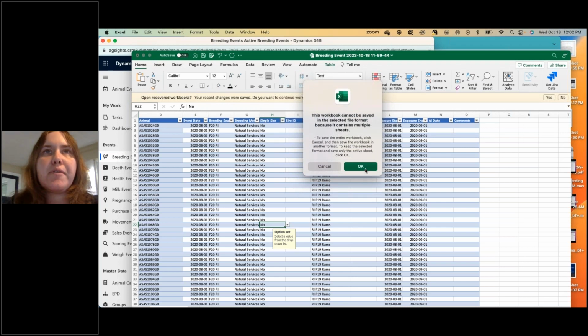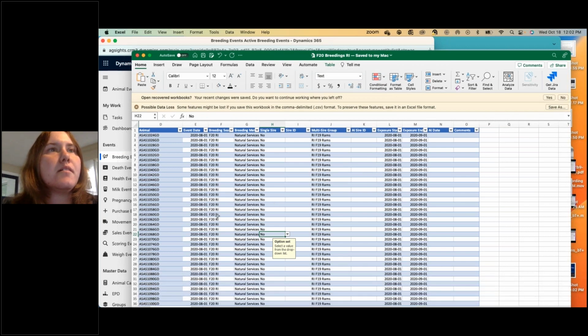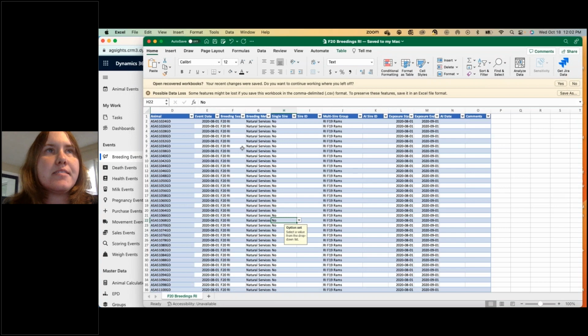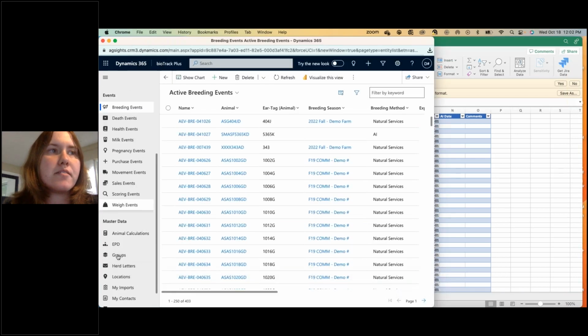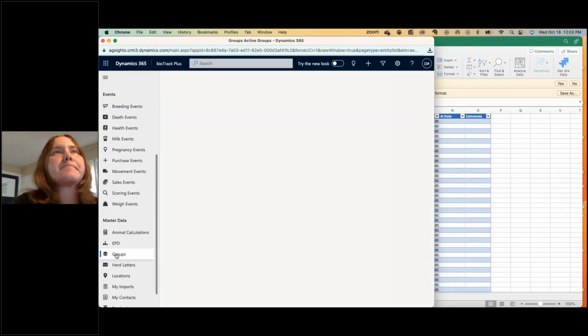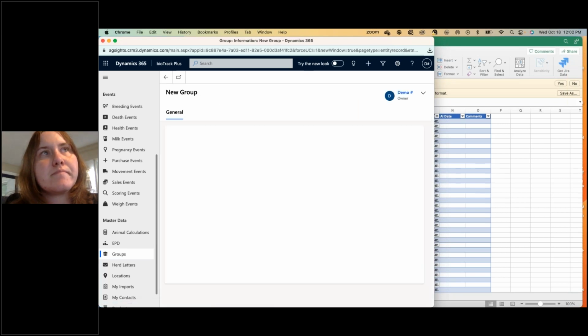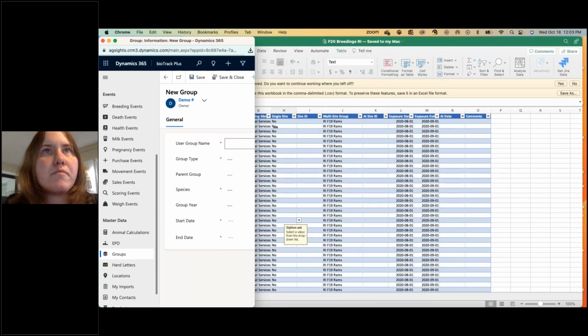You can just hit OK when it says that it can't have multiple pages. Now, before I can import this, I need to double check and make sure that I've created this breeding season and this multi-sire group. Otherwise, I'm going to run into lookup errors when I try and import it. So we're going to go back to the Groups tab, and we are going to create our breeding group.